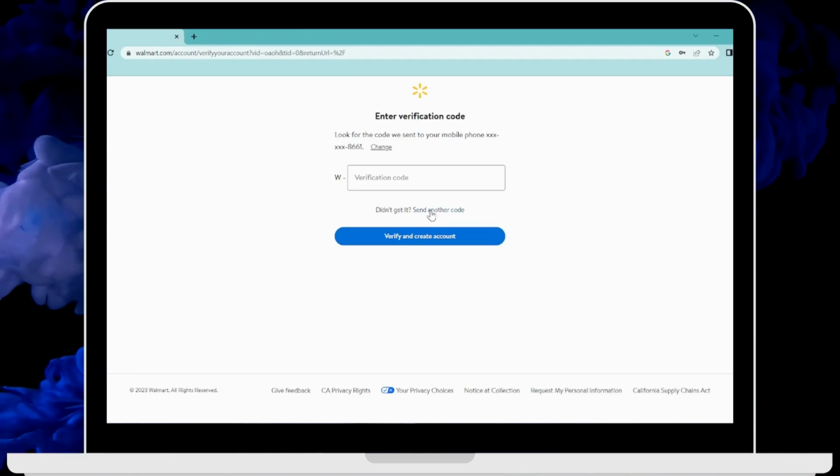It may take some time to get the code, and after entering the code you can create your account by simply clicking on create. And that's it.